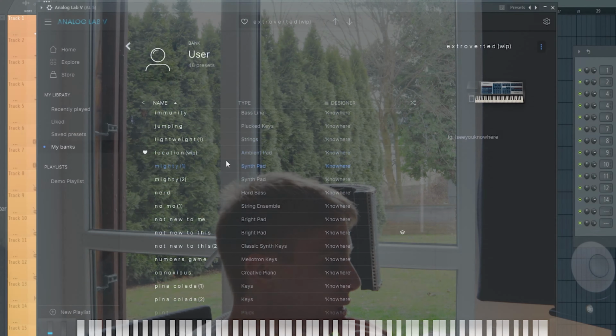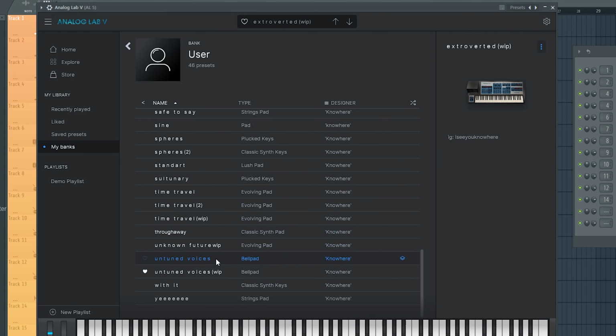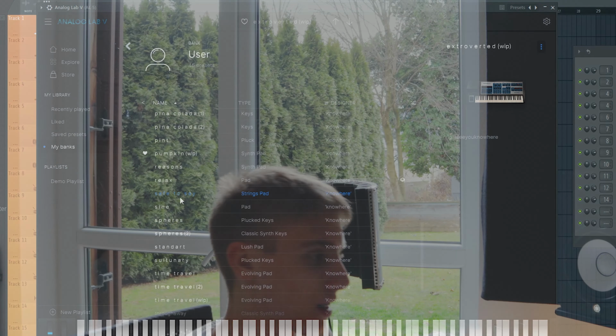Alright, so now I got the sound in Analog Lab, and what I'm gonna do right now is find a layer sound. How I usually go about it is I go through my user folder right here and see what fits with the sound I have, what complements it basically.